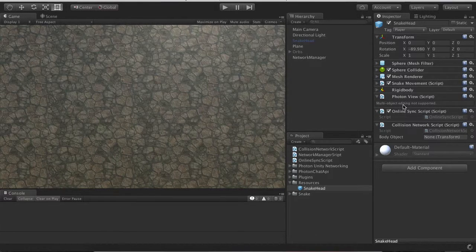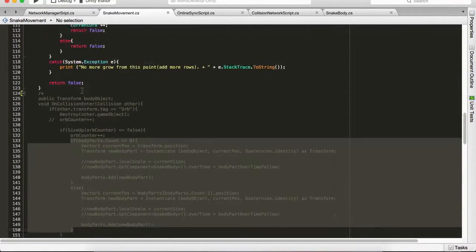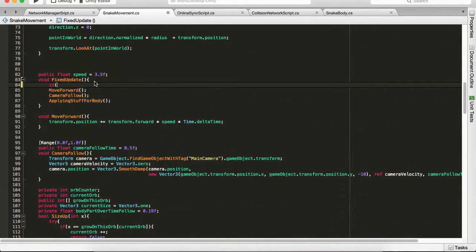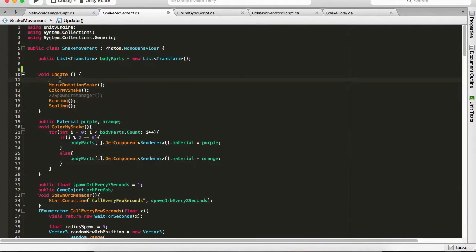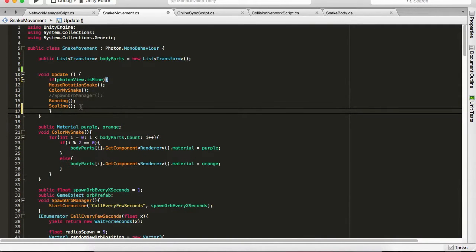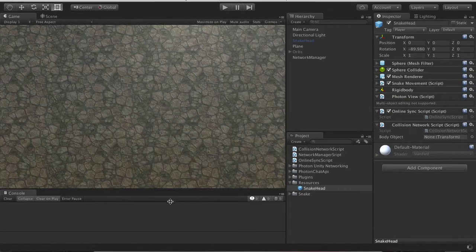Hopefully this is going to show the view we need now. Okay, it's not, I don't know why, it should work. Anyways, in our snake movement, we're just going to change up a few things. We're going to say if photon view that is mine, we want to execute these lines of code. If photon view that is mine, we want to execute these lines of code as well. This will also get rid of our camera issue. And that should be it.